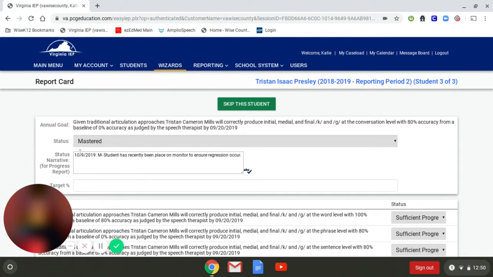So here is my next kiddo I've put on. However, he recently just had an IEP done, and that new goal is not popping up on here. So if that happens, we'll go over what needs to be done. So he has mastered this goal. I've put mastered in as the status. I'm going to put in my little comment.